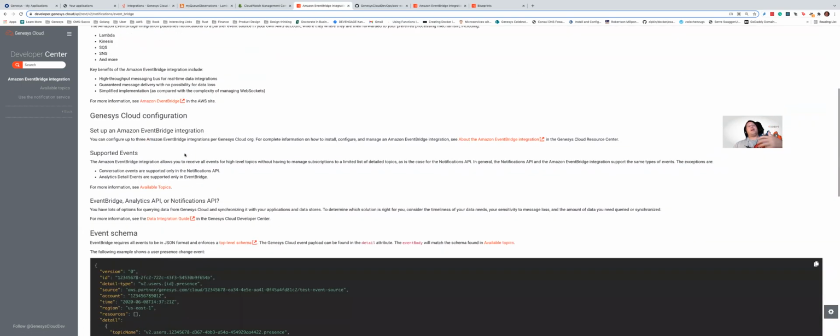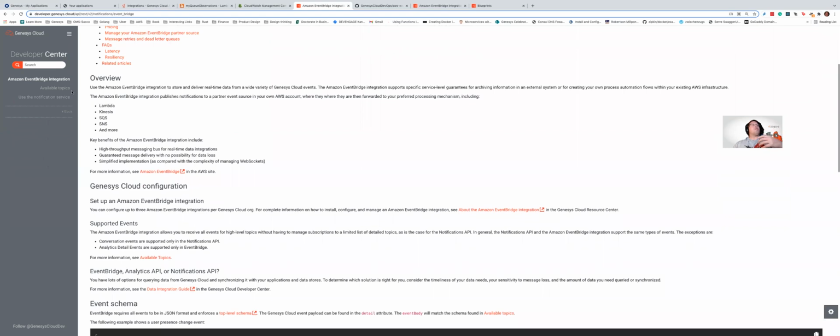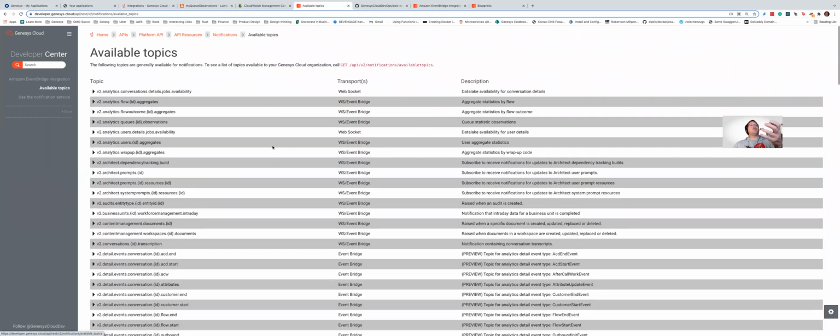It gives you an overview of how to set up the configuration and what kind of events are supported. And if you look at the available topics page, you can see all of the topics that are available for the WebSocket, the EventBridge, or both. We tried to keep parity as much as possible between our notification service WebSocket implementation and our EventBridge implementation. However, some of our newer messages we wanted to make only available on EventBridge, and some of our older implementations that are really kind of painful, particularly around conversations, details, we're keeping in the WebSocket implementation for backwards compatibility, but we didn't want to bring them forward into EventBridge.